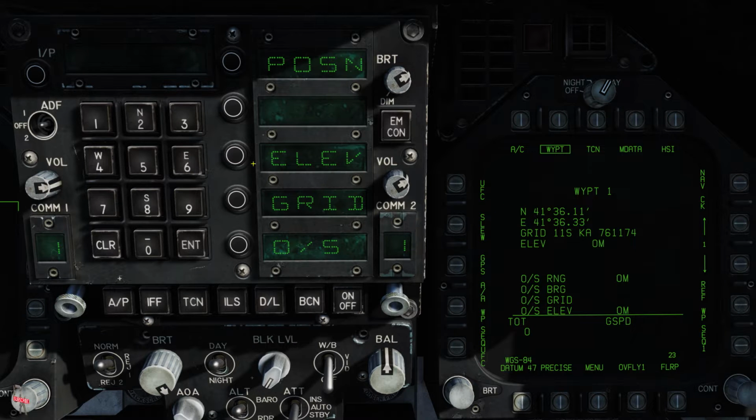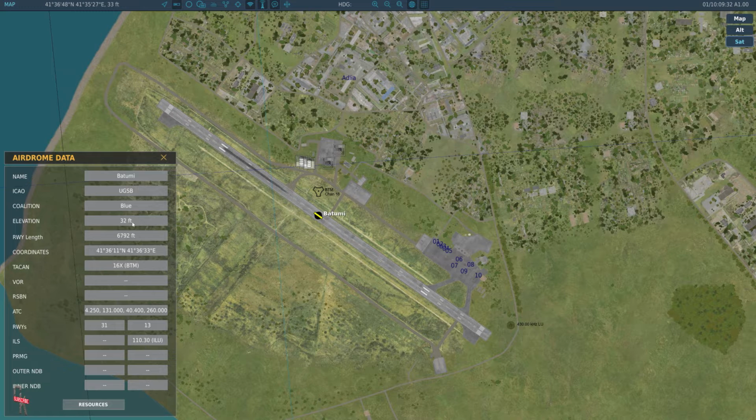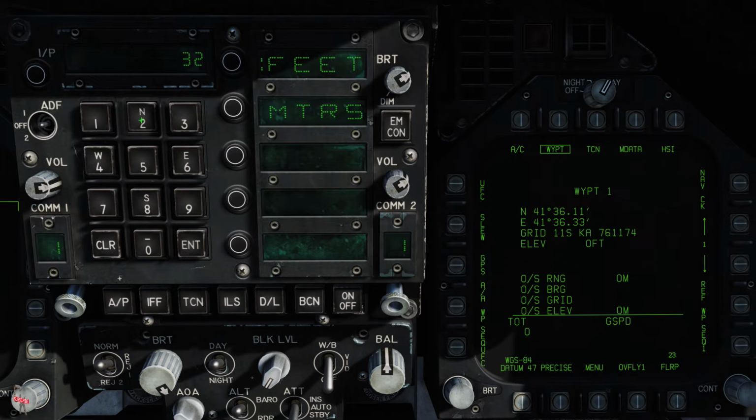Now we're going to go to elevation. By default it's set in meters. We don't want meters, we want feet. The elevation, I just happen to know it, but I'll show you where we saw it, right here: 32 feet. So we're just going to enter 32, enter. And if it's off a foot here and there, not a problem. Don't worry about that. It's not going to change anything in your performance. If there's a massive difference, then you have something to worry about. So we have waypoint 1 entered.